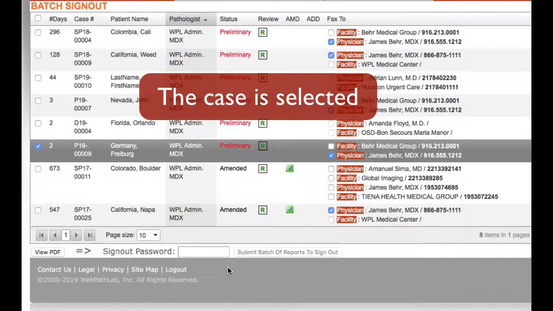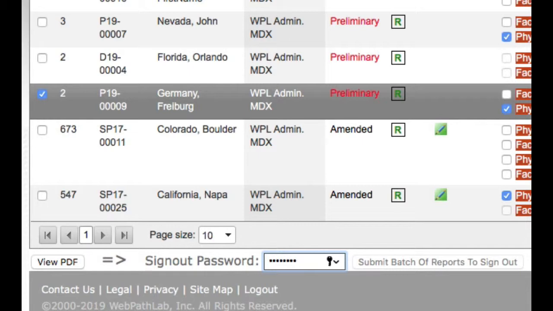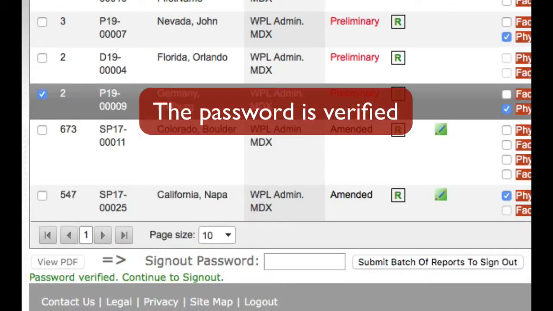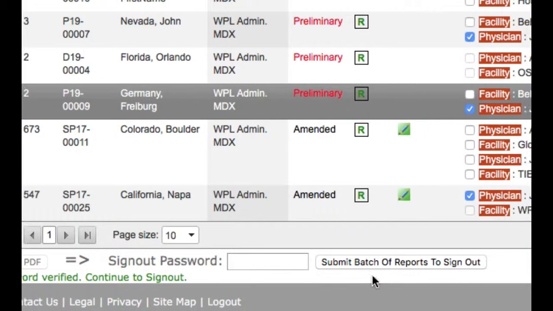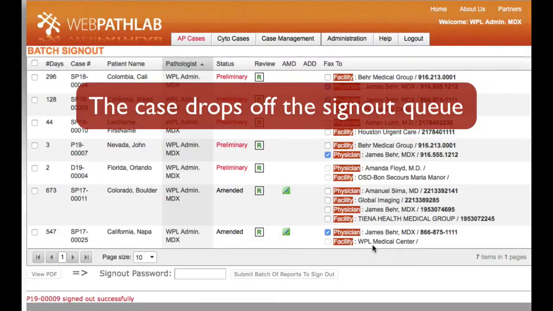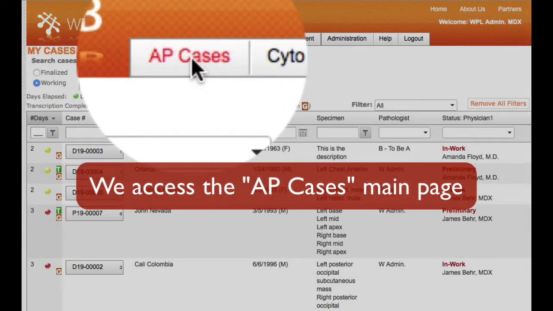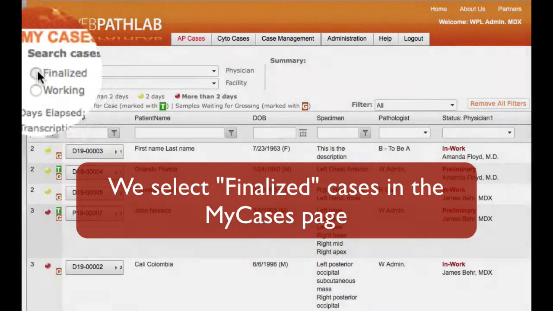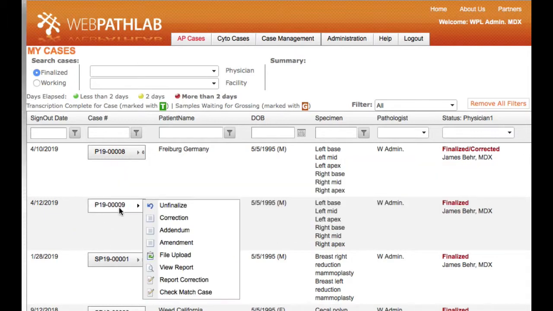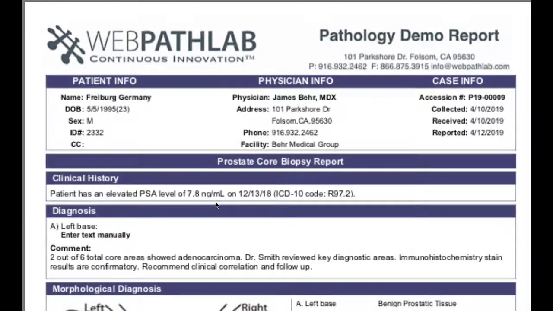This brings us back to the batch sign out page with that case selected. We enter the password, click the tab key to verify the password, and submit the report for sign out. Once finalized, the case drops off the batch sign out page. We go back to the main page and select the Finalize Cases radio button. Only finalized cases are now displayed, and we can view report P19-9, and the process is now completed.